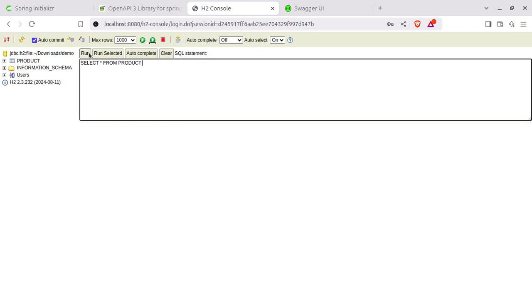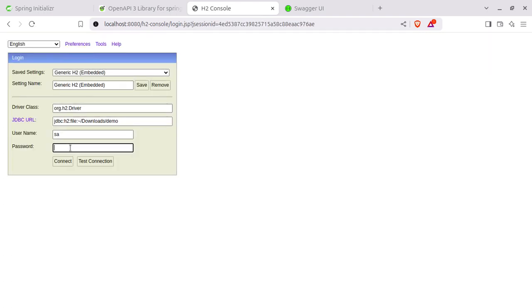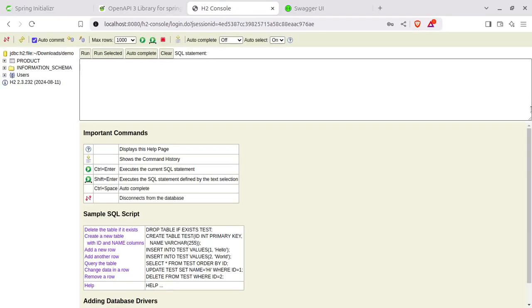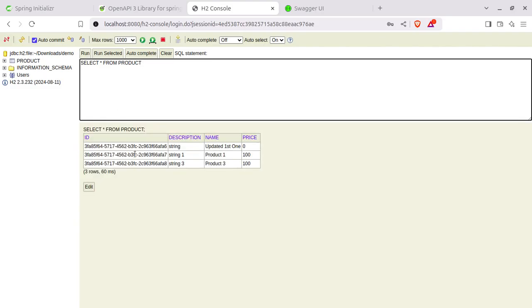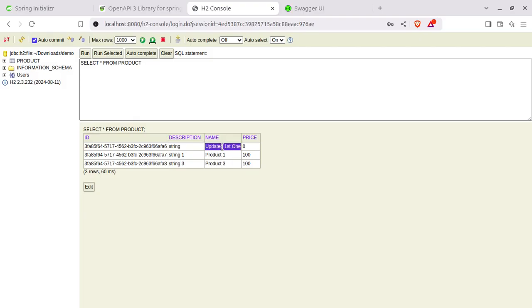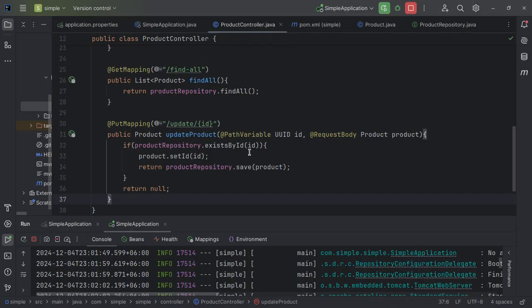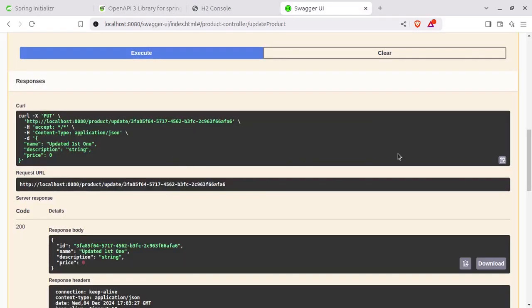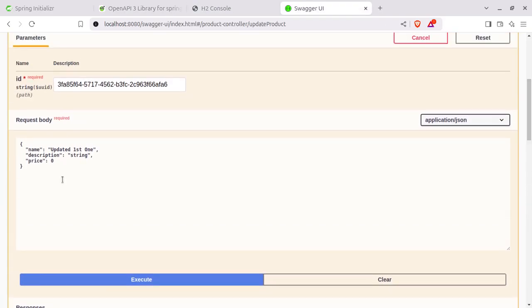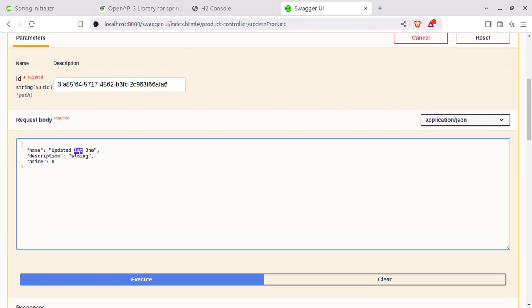So now I can check it by H2 console. Okay, then run it. I have to log in again, password. I have to just connect, and I have to run this command. Okay, now I am seeing that updated first one. So it's updated.